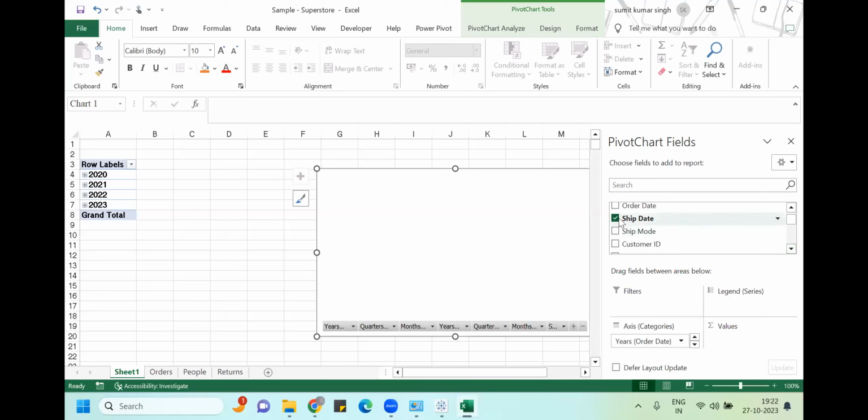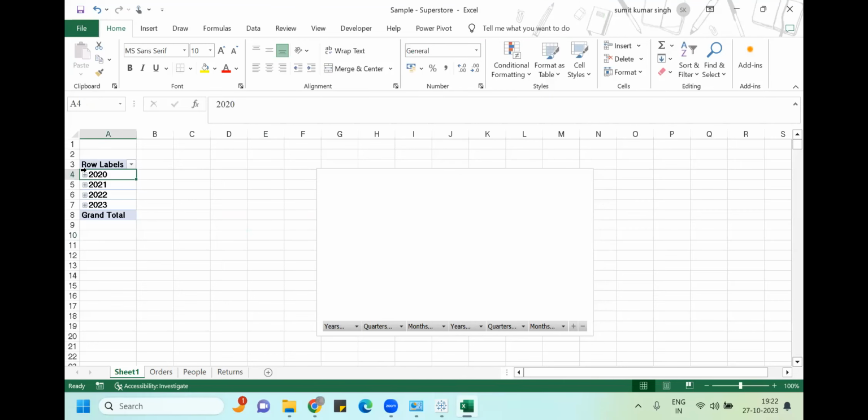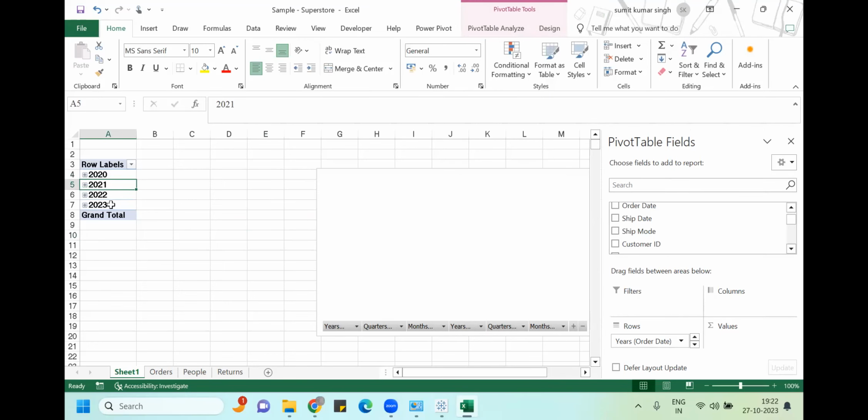Then ship mode. If I see the ship mode, why is this data coming? It should not come because I have unticked them. If I see the ship mode, I get the knowledge about them.